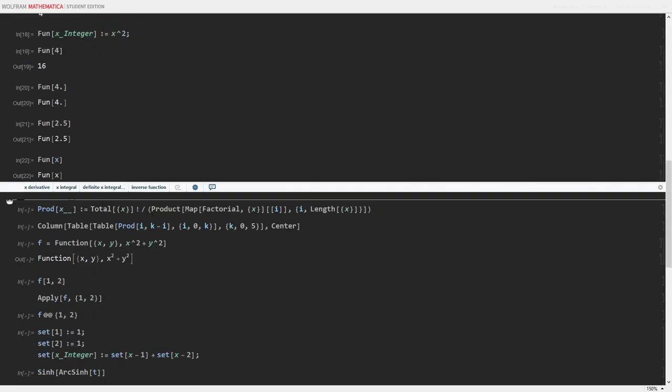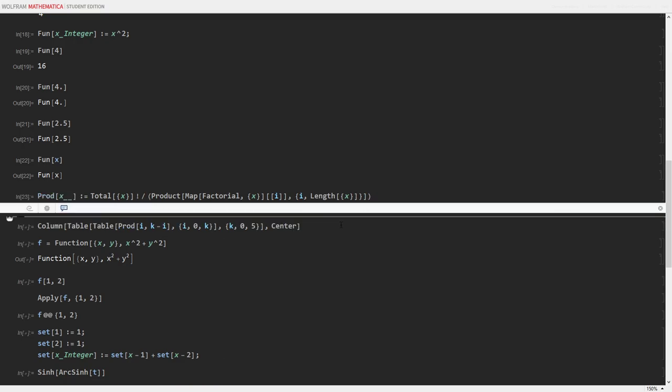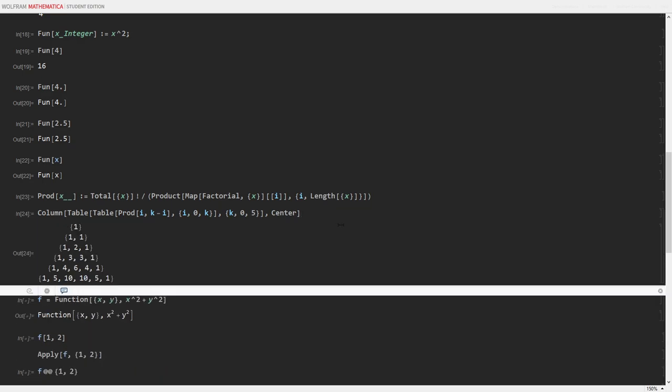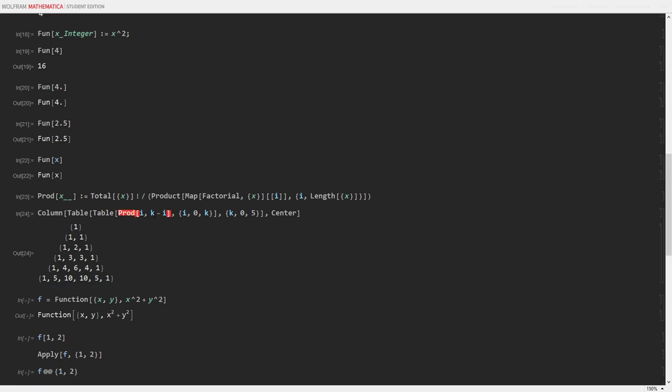And then let's talk about one of my favorites: a function of an indefinite number of arguments. This is particularly useful for patterns like in mathematics here. In this case, I can even construct Pascal's triangle just by simply using this Product of i and k minus i of a double table.